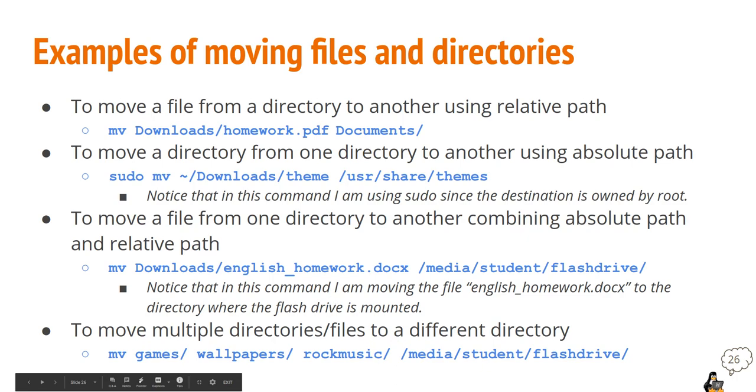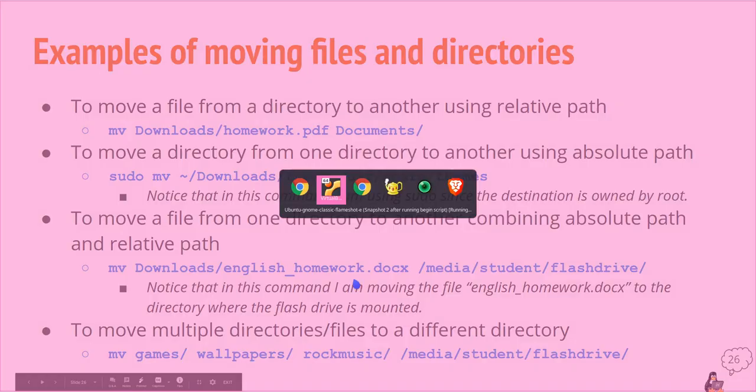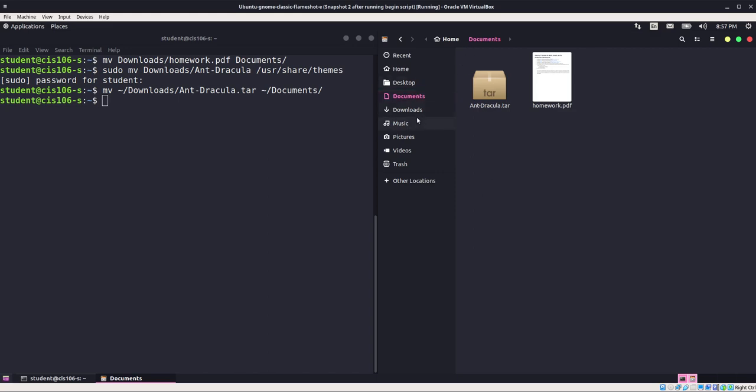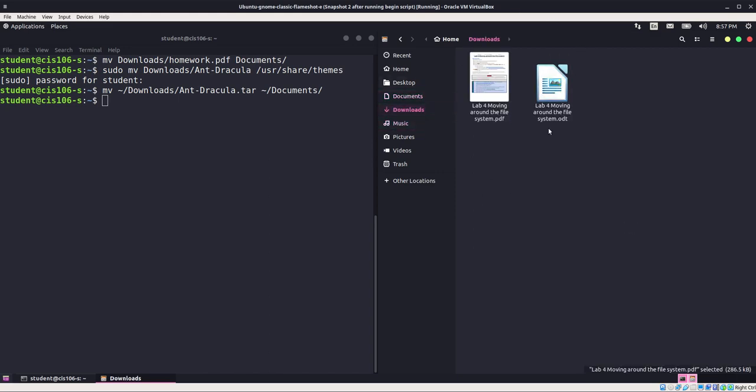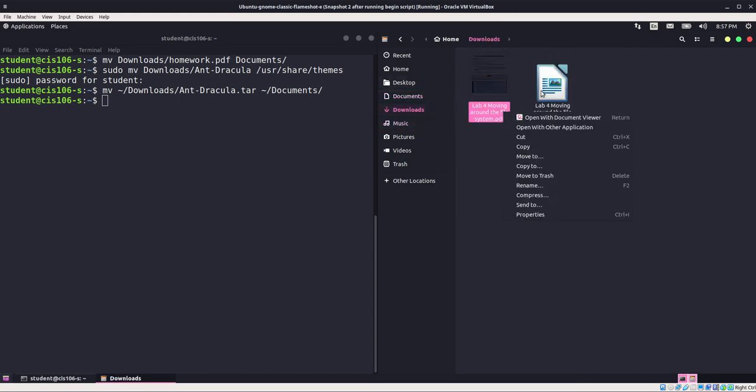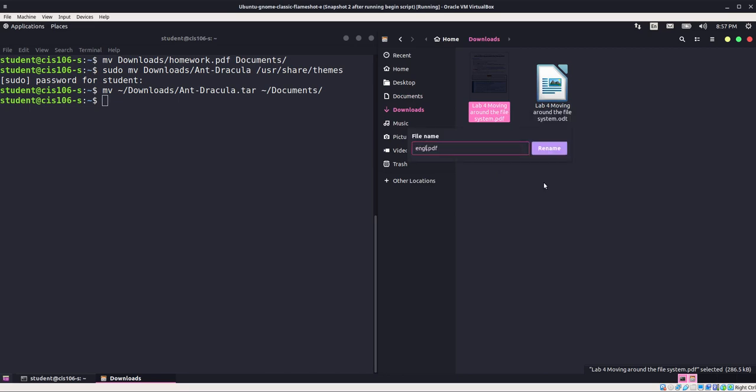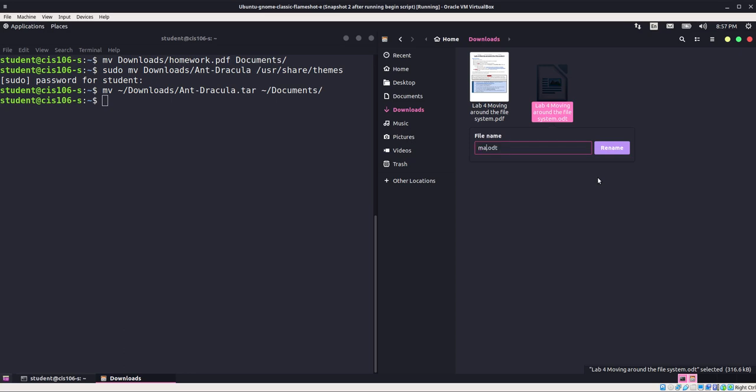Now let's do this in the command line for a demonstration. So in the Downloads folder here, I have two files, right? I'm going to rename this file english.pdf, and I'm going to rename this file math.odt.